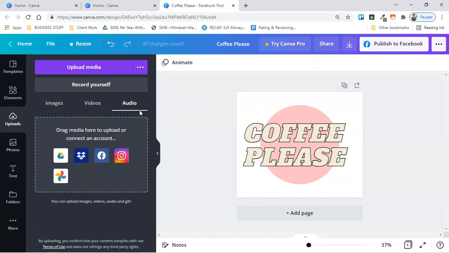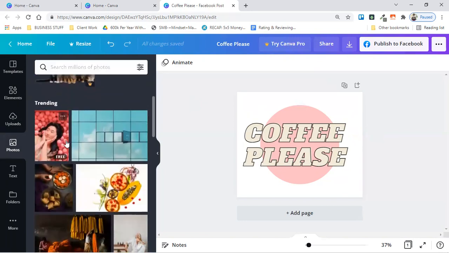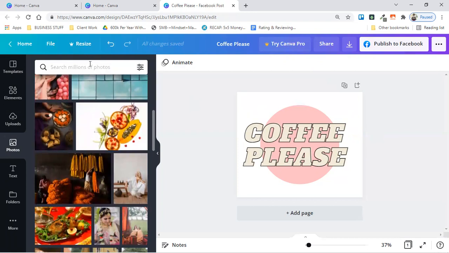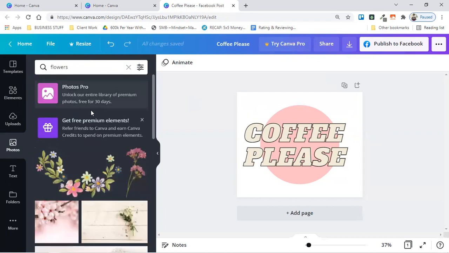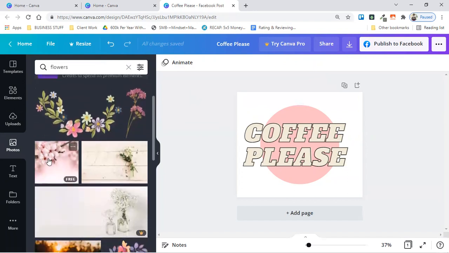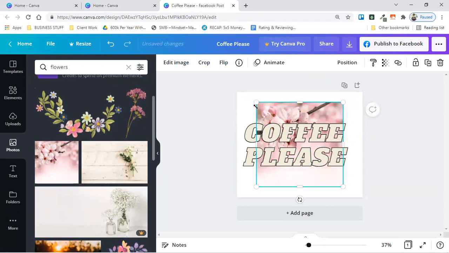I use audios when I'm doing little podcast images for clips for my Instagram, and that works really well. But for this, we'll just find a cute little photo. So let's see. We'll do flowers. We'll search flowers. This looks like a flowery picture. There we go. This one's cute. So click on that and bring that over. And we want this as the background.